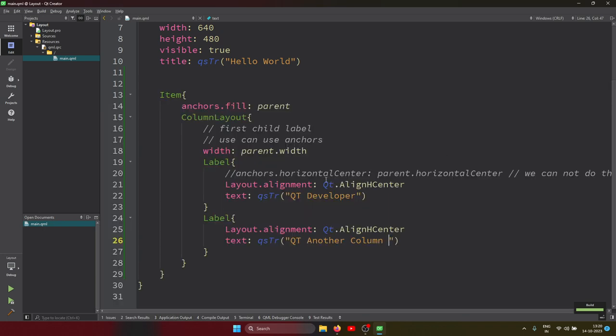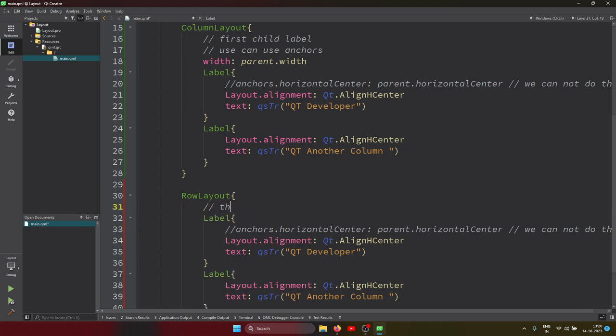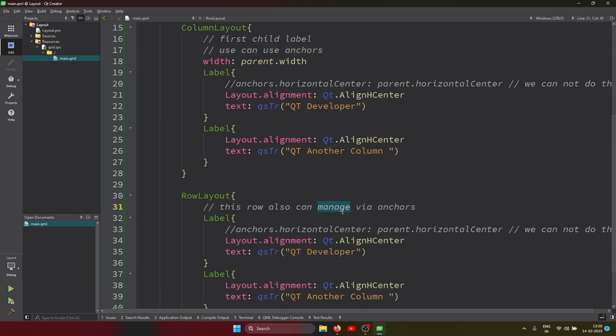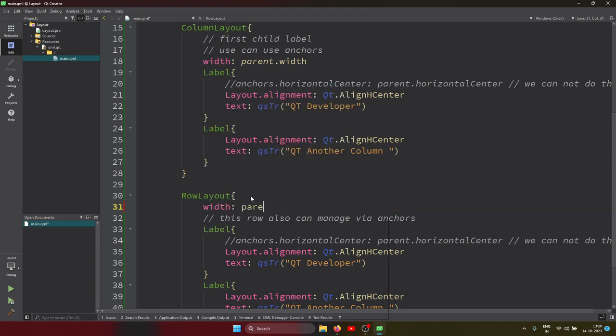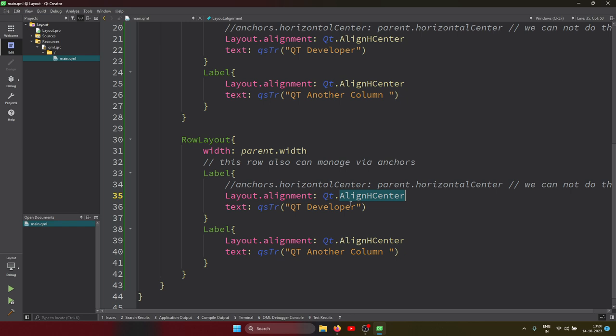If I put this as a row, we can also use a row here. So let's create a row layout here. This row layout can also be managed by anchors, because these both are siblings. If this can use anchors, this can also use the anchors. I'm also putting the width, parent.width. With layout horizontal center, they take the width as fill width, equal width for both, under their own parent, on horizontal center. Let's see if it is working or not.